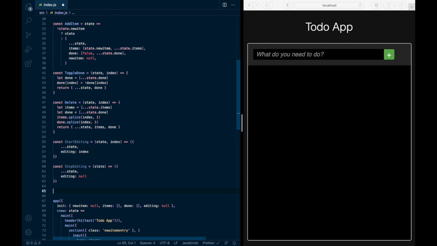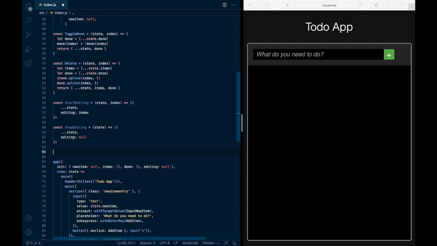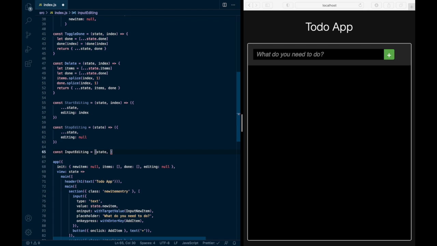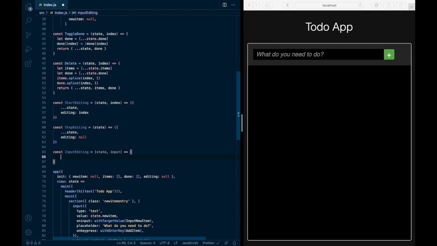And while we're editing, we're going to be showing an input field, and we're going to need to capture the input in the items list at the correct index. So const input editing, and we're going to be using the with target value guard, so we don't need to use the event here. We can just take the input value directly. And let's do it like this.